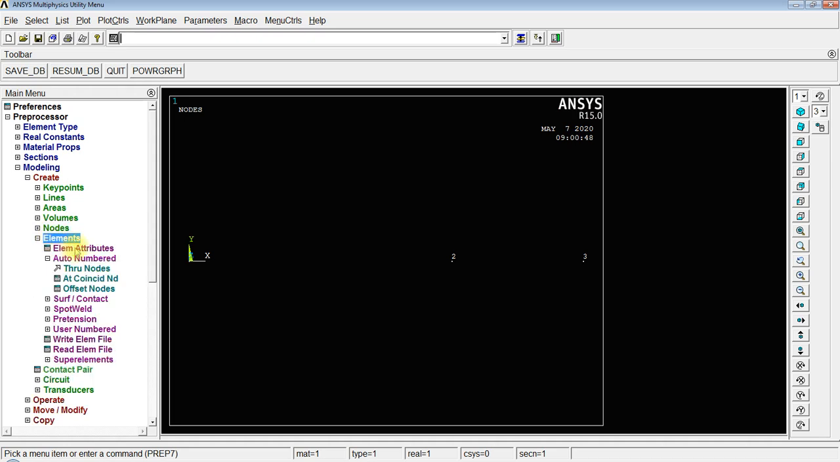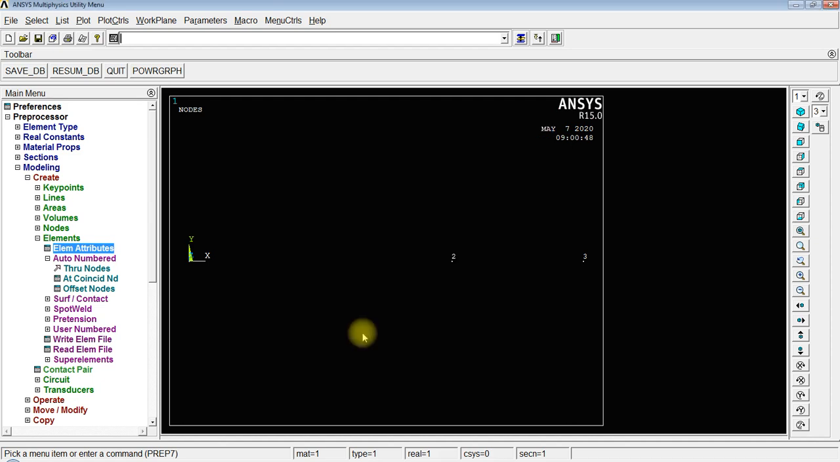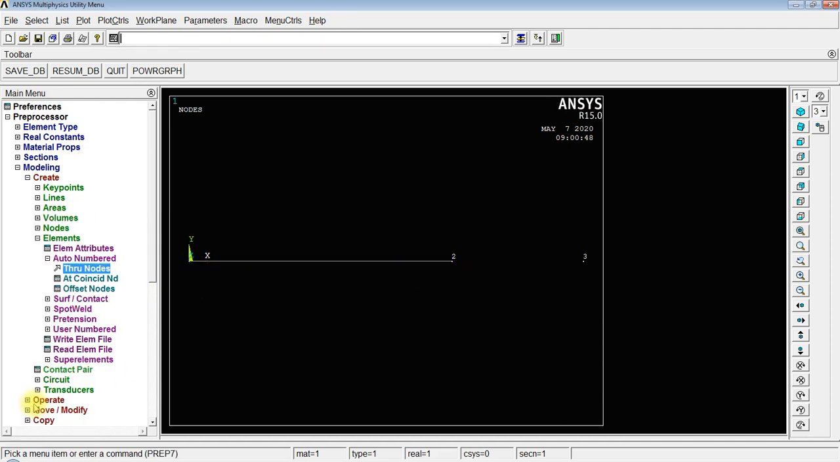We have to supply element attributes as we are going to use different cross sections for different elements. Element attribute: pipe, material number 1, section number 1. Okay, everything is okay. Auto numbered element from node 1 to 2. Okay, so this is our first pipe.